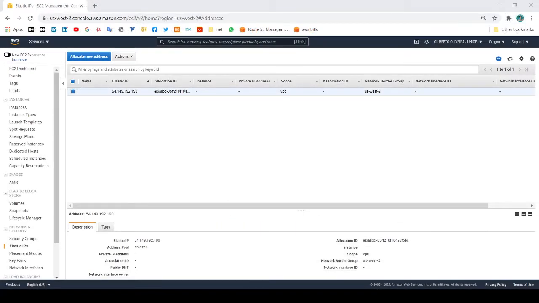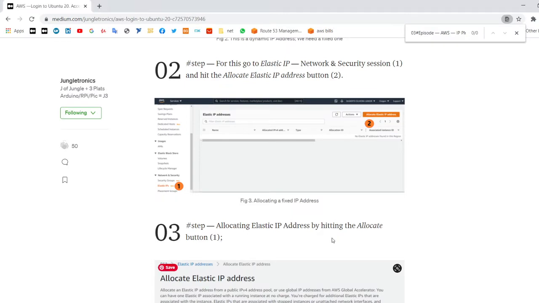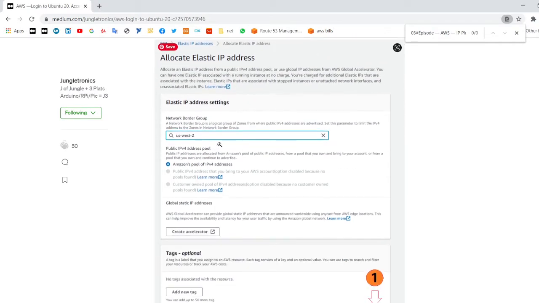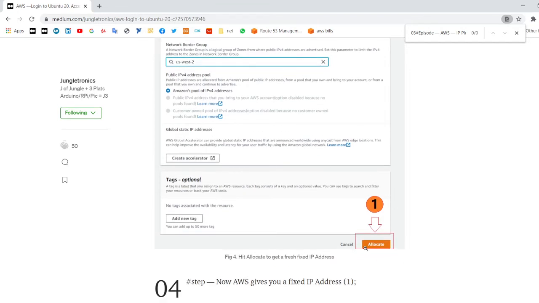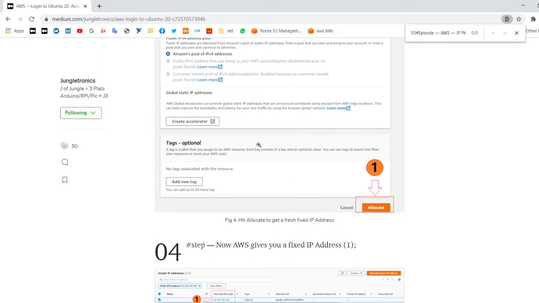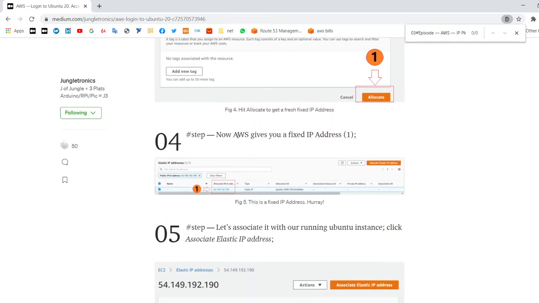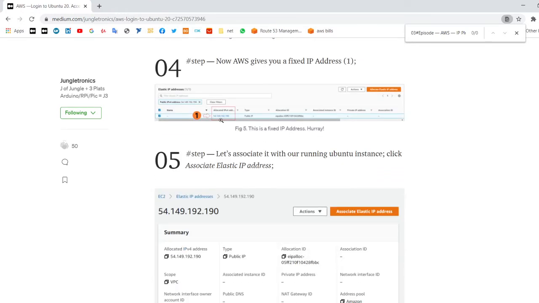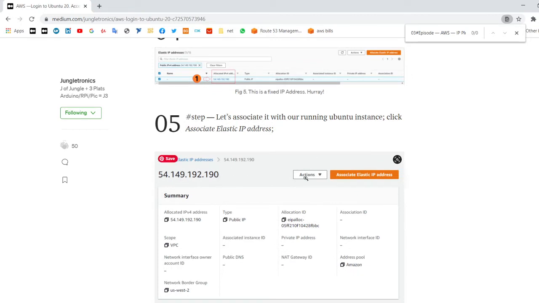Let's return to that, and I will show you. You hit allocate new address, and now you choose US West 2, make this the default setting, and hit the allocate button. And then in this step, AWS gives you an IP address, and you will be offered a fixed IP address. Then you associate it with the running Ubuntu instance.